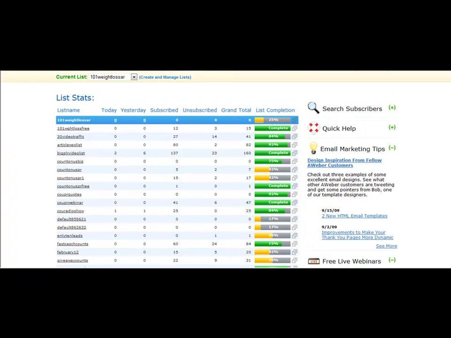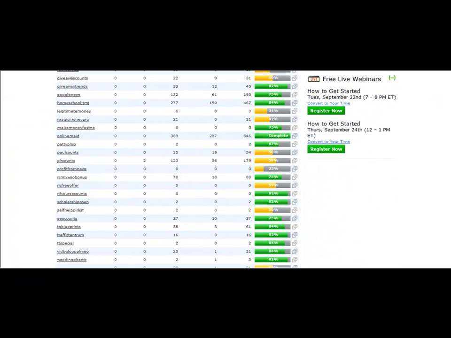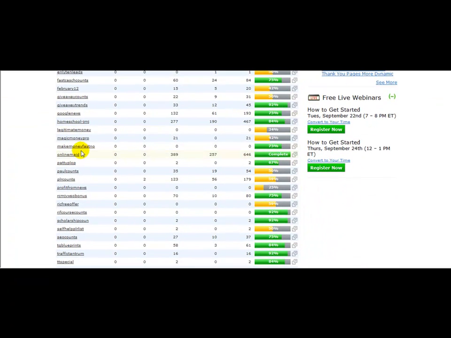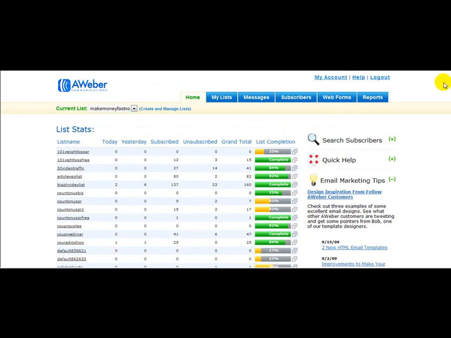Once you're signed in, you need to look for the list that you just set up. If it's your only list, it's going to be up here at the top. Otherwise, it's in alphabetical order. So let's just click right down here on this list, and what you're going to do is look for where it says web form.